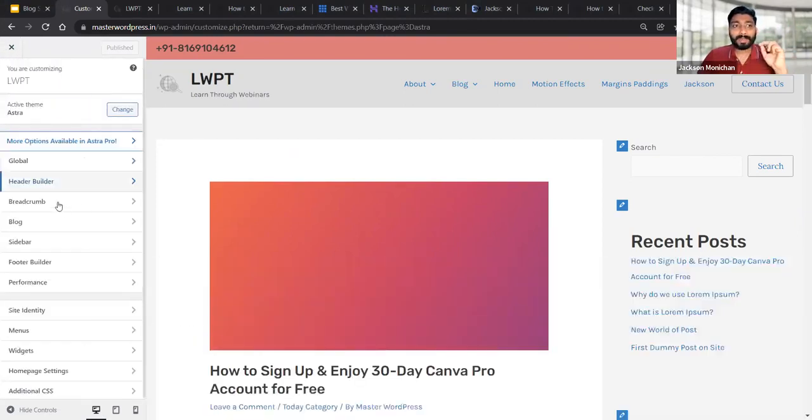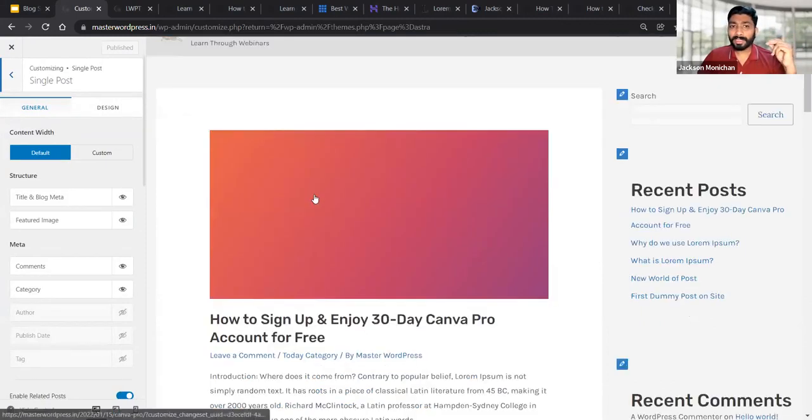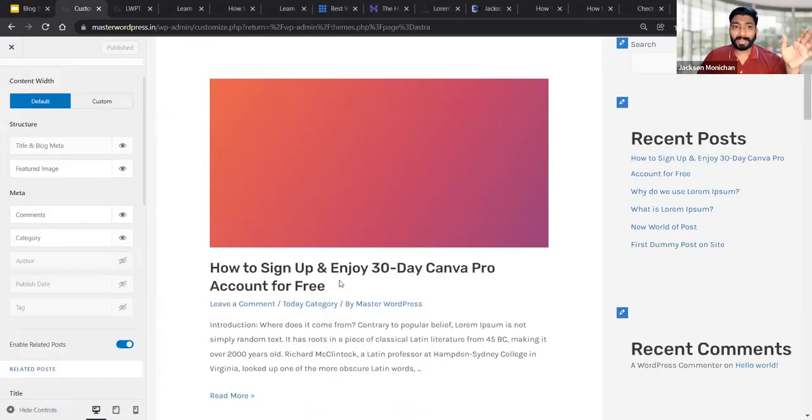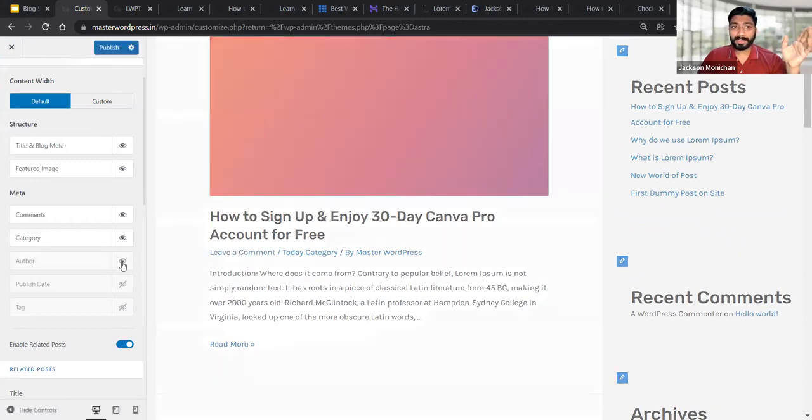Now coming to your blog, there are two settings. One is your blog page settings and one is your article settings. Under article settings, you can customize all these options and move and change them, like title and blog meta to go first, etc. And if you don't want to show options like leave a comment or buy master WordPress, you can use these options to hide and unhide.